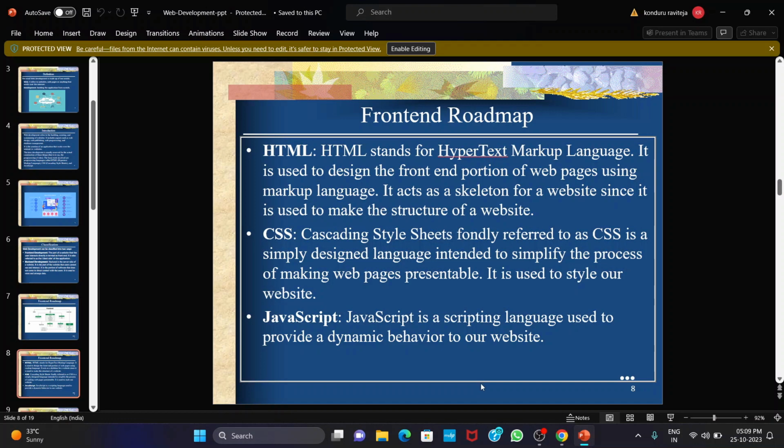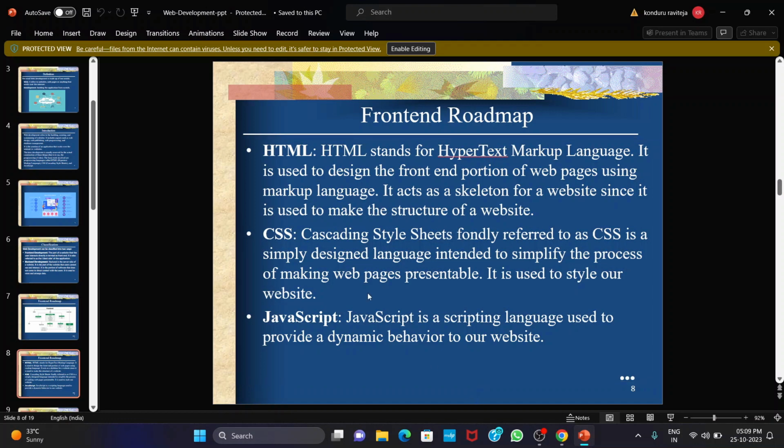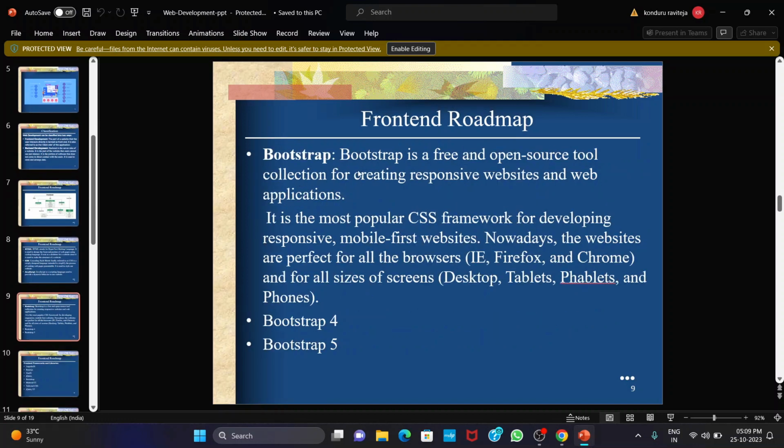And JavaScript is a scripting language used to provide dynamic behavior, which means functionality of a website. Like whenever you click on the submit button, where the information is going, where the information has gone, those things. And Bootstrap is a free and open source tool collection for creating responsive websites and applications.